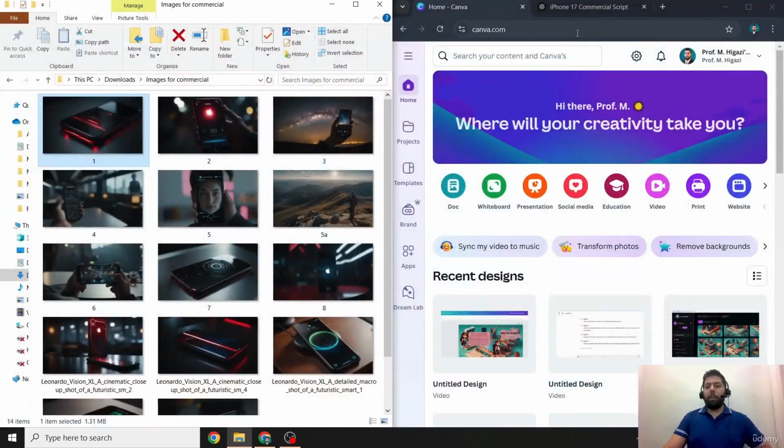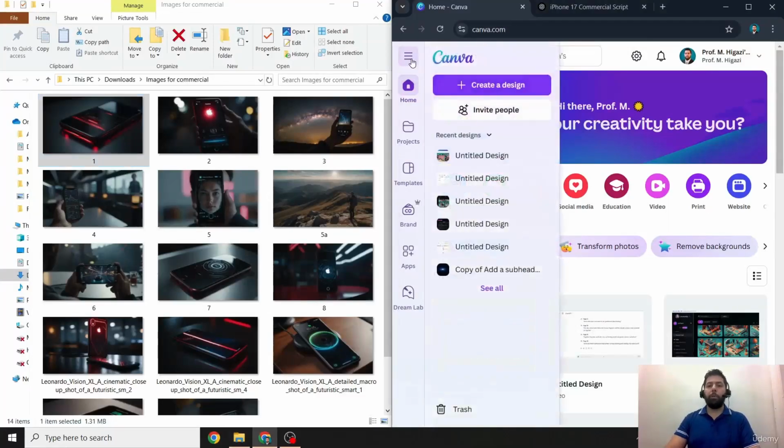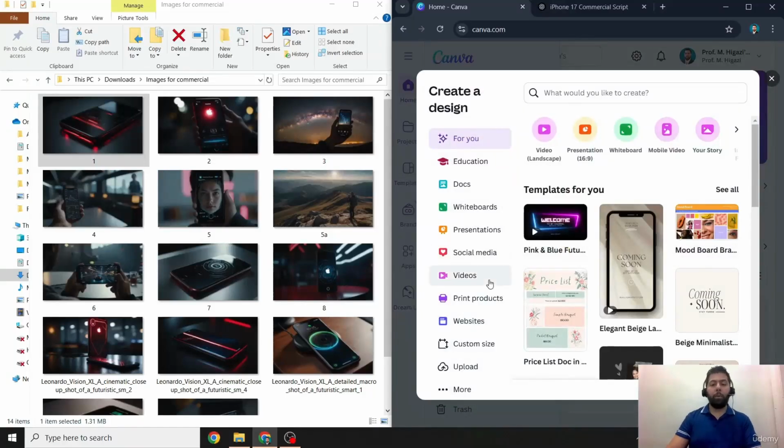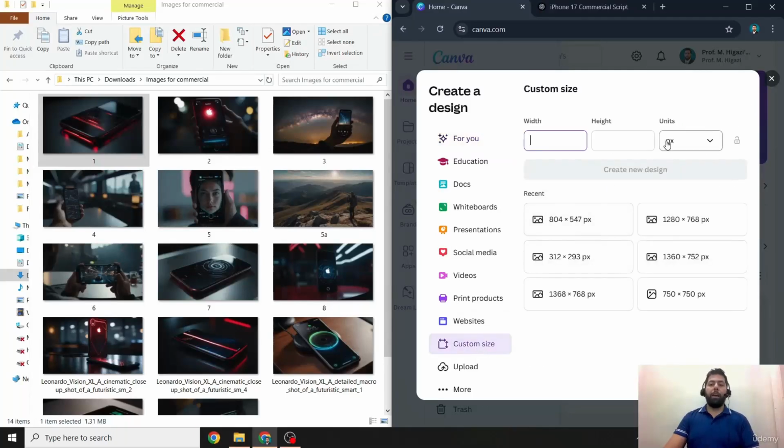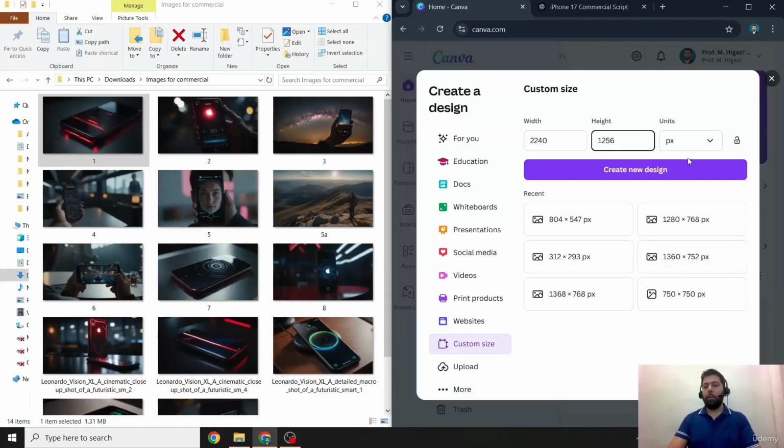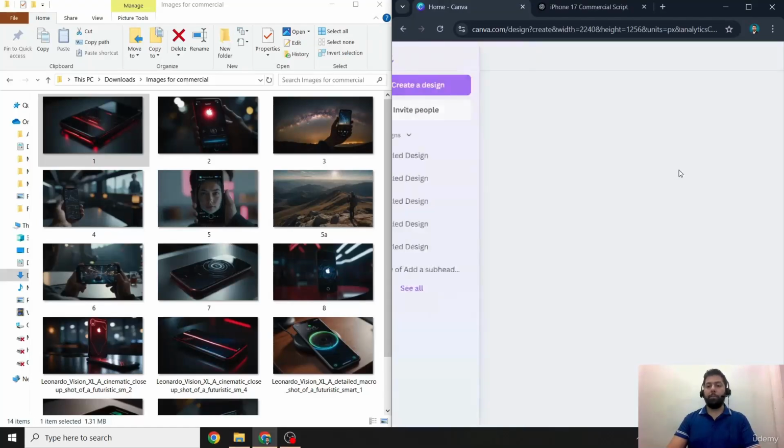So here's what you do. You go to canva.com and create a design. I'll click here and then click on create a design. When you do that, you're going to want to create a custom size. Click on custom size and enter the pixels for your width and height. How do you know what the width and height is? Just go to one of your photos. They're all the same size and it tells you the dimensions right there. So we're at 2240 by 1256. I will create a new design.